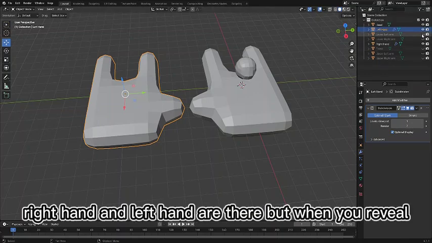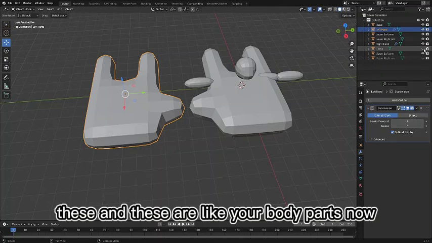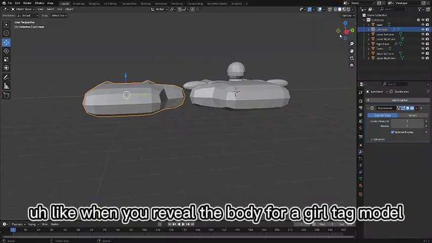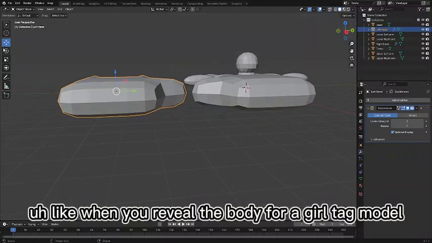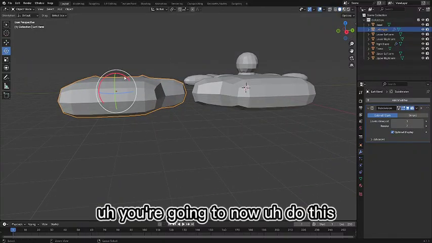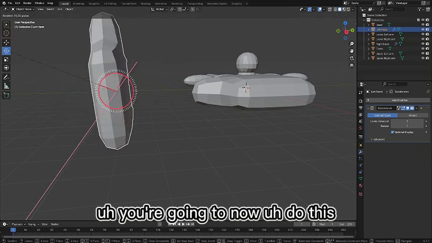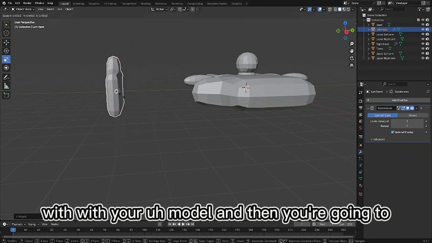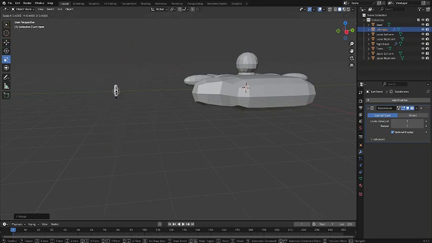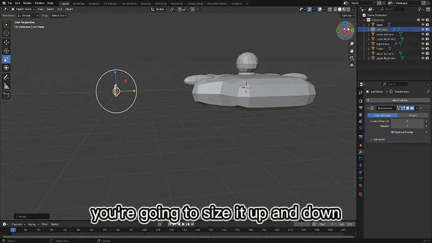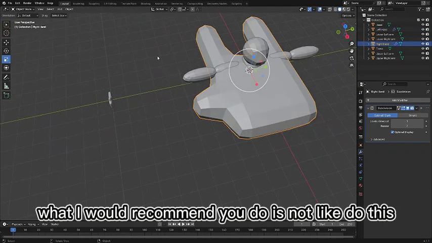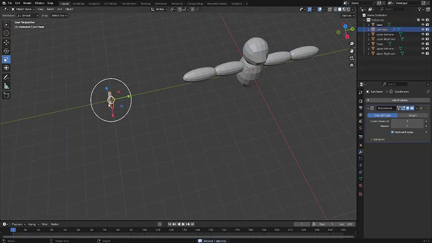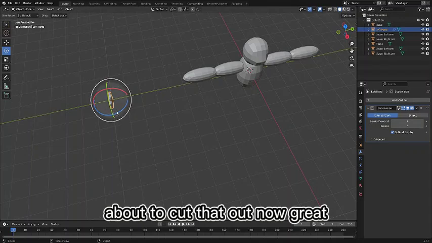But when you reveal these body parts, like when you reveal the body for your Gorilla Tag type model, you're going to now do this with your model, and then you're going to size it up and down. What I would recommend you do is not like do this. Let's cut that out now.